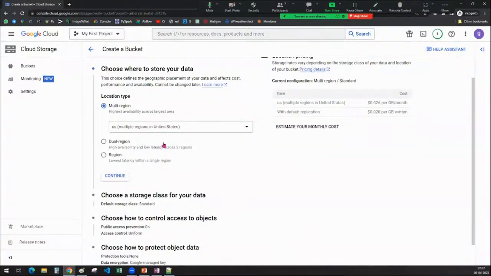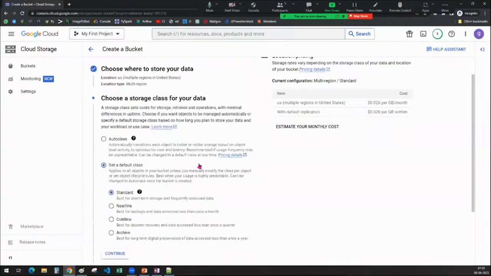We now know that there are three types of locations. One is region, dual region, and multi-region. There is no replication in the region. There will be replication across two regions in the dual region, and in a multi-region there will be replication in multiple regions, which gives high availability. In multi-regions, you will have high availability, guys. So for now I am selecting the location type as multi-region and clicking on continue.